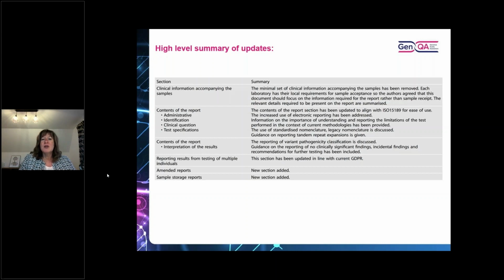We've also covered the fact that sometimes no clinically significant findings are detected, and how we report this in a safe way, how we deal with incidental findings, and recommendation for further testing. Reporting results from testing of multiple individuals has also been updated in line with the current GDPR. And we also included new sections to cover the issue of amended reporting, and also those reports informing the conferring clinician that the samples have been stored.